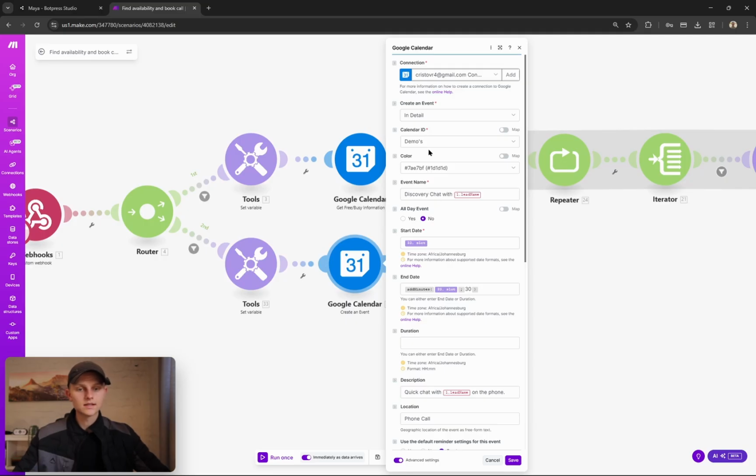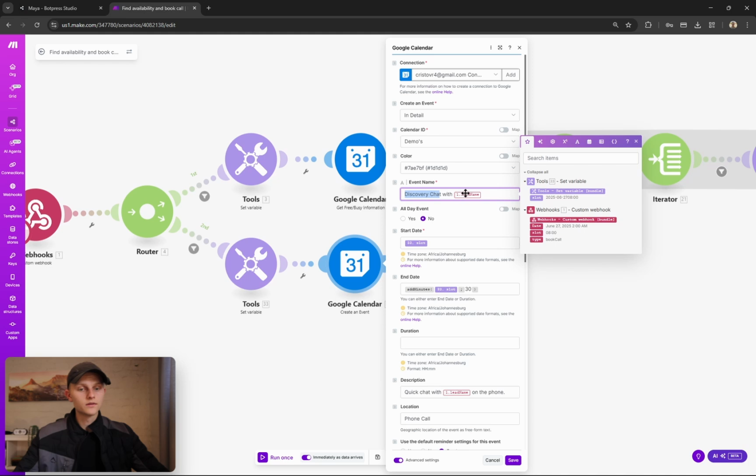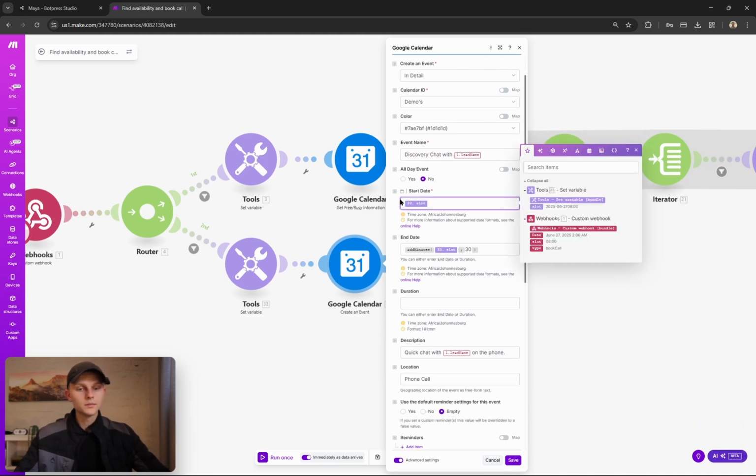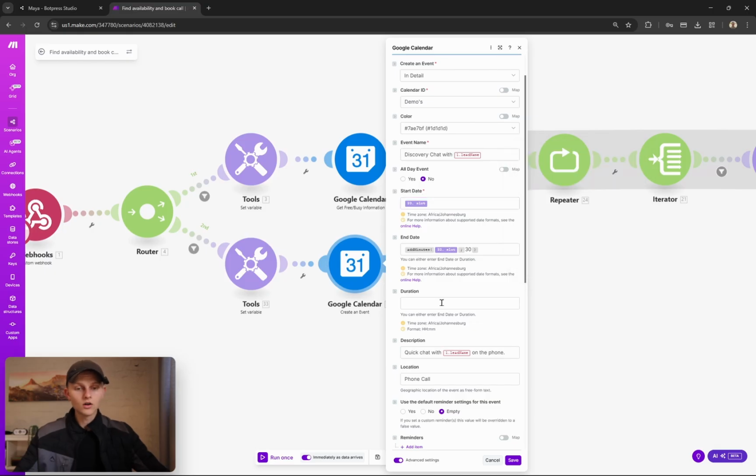And we can see that we are adding it to the demos calendar, which is the calendar that I got set up for this. We've got a color that the event's going to get booked in. And then we can see discovery chat with the lead's name. So it's a personalized invitation. When do we want it to happen? Start date. And then the end date, all we've done is we've used the start date plus 30 minutes. So we've just said, okay, it's a 30-minute call. So we've just added minutes to the initial slot date.